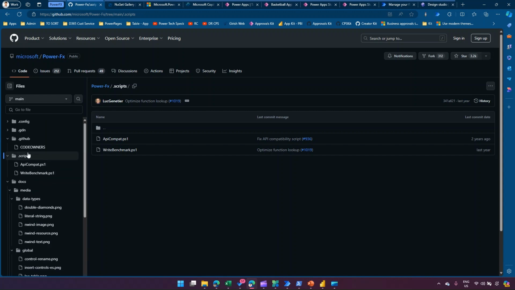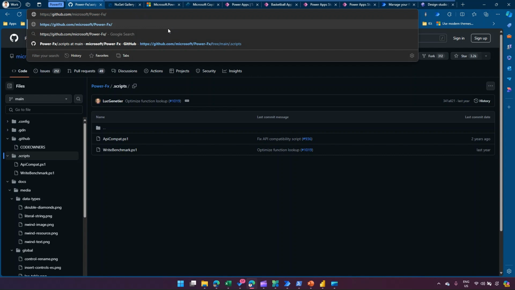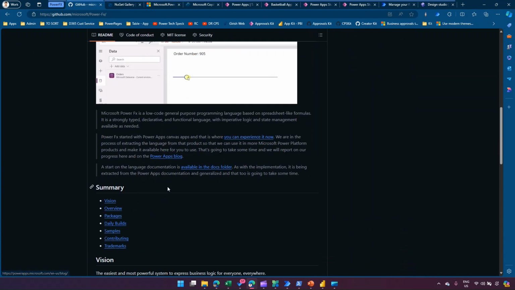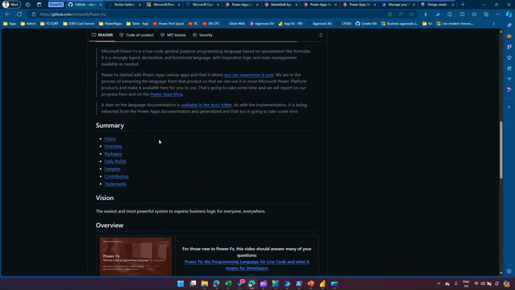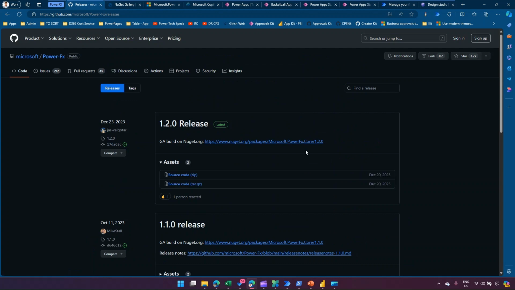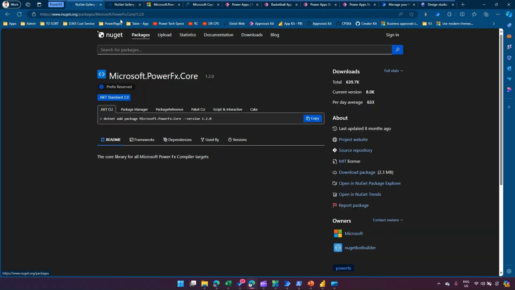And if I just navigate to the home page, here you will see a list of documentation around Microsoft PowerFX. It talks about how this is built, what the different samples are, who is contributing to this community, and also from here you can download the latest releases. If I click on this releases, it will take you to that NuGet package page, and from that NuGet gallery you can download the Microsoft.PowerFx.Core, supported for .NET Standard 2.0.